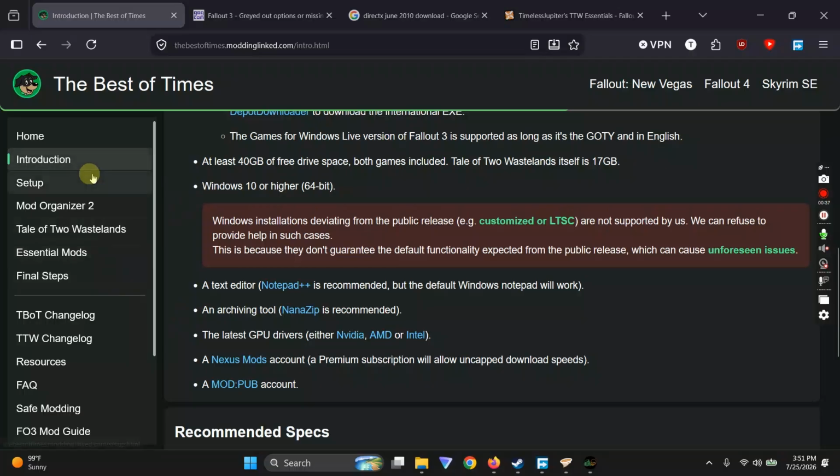The first thing that we're going to take a look at, as we can see here, is this Best of Times installation guide. So if you search that, you can also follow the link up there. This is going to walk you through step by step setting up and installing this mod. They're going to be kind of referring to this in terms of Mod Organizer 2, but I'm going to be going through the setup for Vortex.